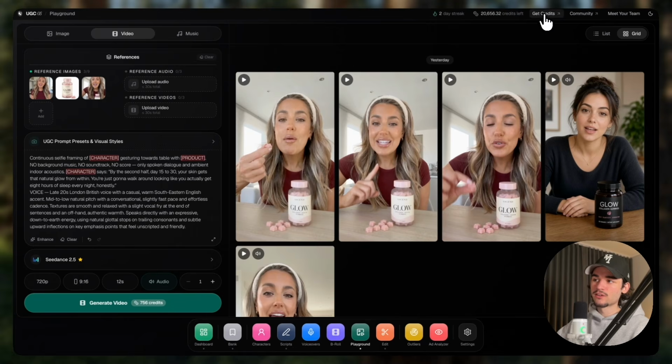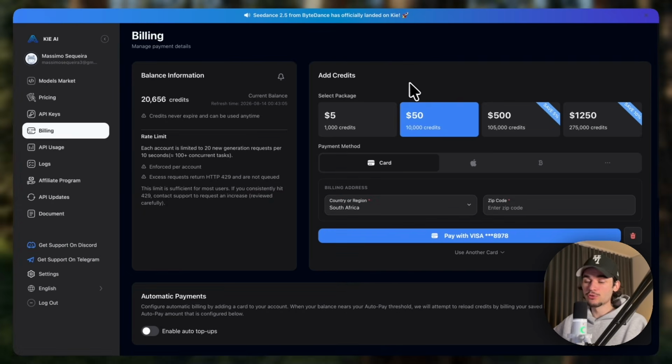If you want to top up with credits, just click on get credits and it will take you to this page, and you can go ahead and buy however many you need, which is extremely nice and flexible.